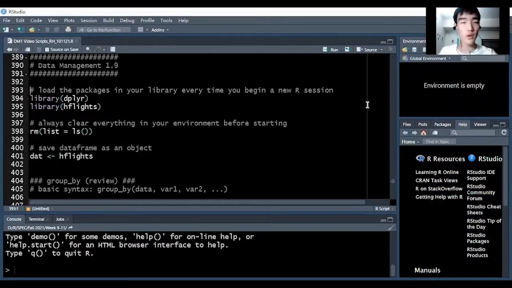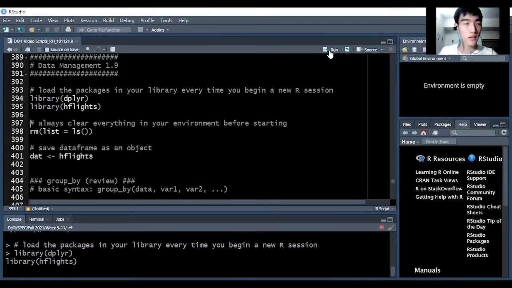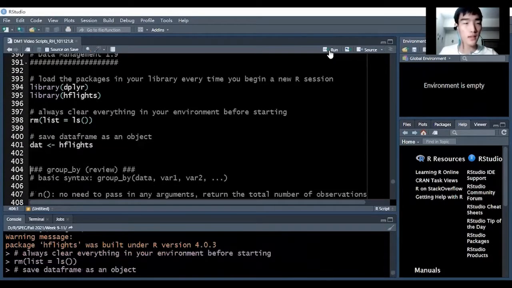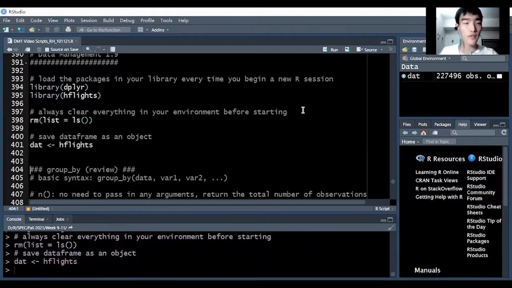In this video, we will continue to discuss the group by function, especially how it can be used together with the n and n distinct functions. At the end of this video, I will give you guys an exercise to wrap up this module. We'll first load in our packages, clear the global environment, and load in our Houston flights dataset.